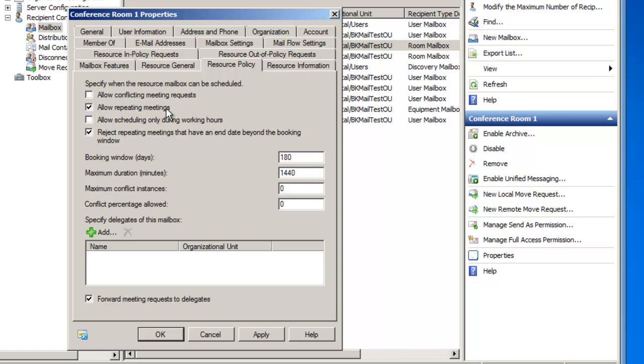We can allow repeating meetings. This is somebody that schedules a meeting, for instance, every Monday at 2 p.m. We can allow scheduling only during working hours, or if we leave this unchecked, people can schedule meetings in the evening as well. And we can reject meetings that have an end date beyond the booking window. And I'm going to reject repeating meetings that have an end date beyond the booking window. So my booking window is 180 days. My maximum duration is 1,440 minutes.